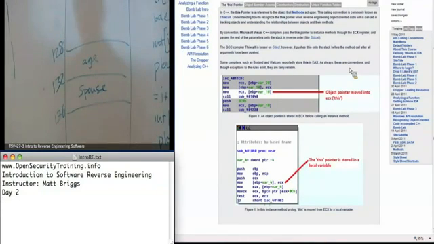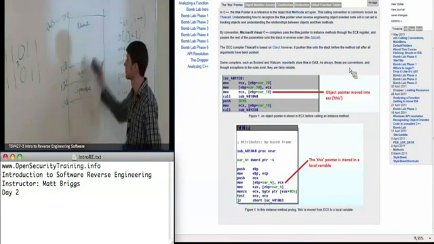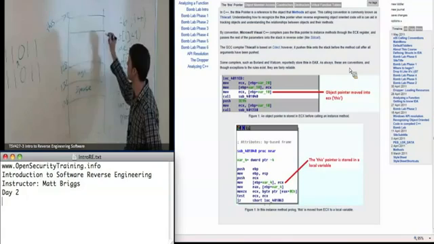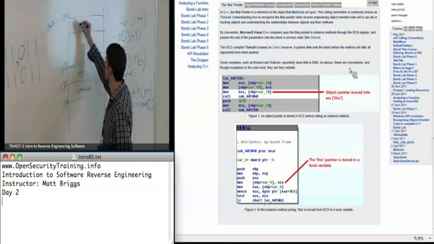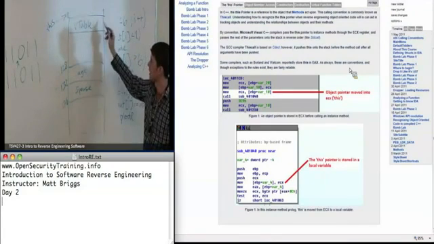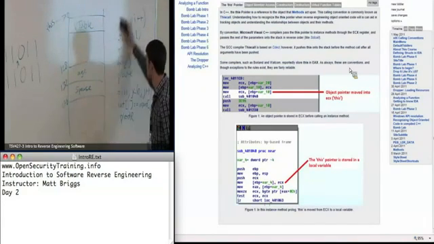Now, if for some reason this thing had used inheritance, the first thing it would have is a B table, a VF table, or a V table. This is basically just a pointer to some other memory.